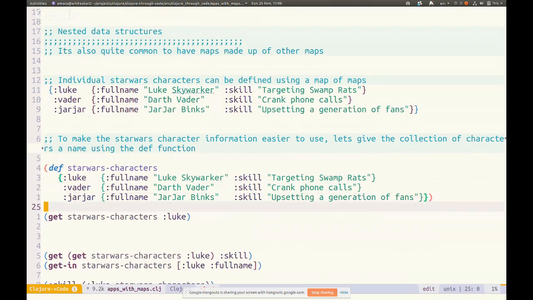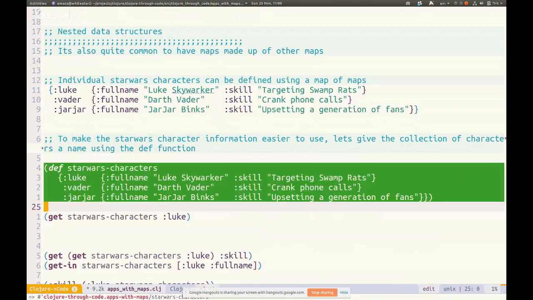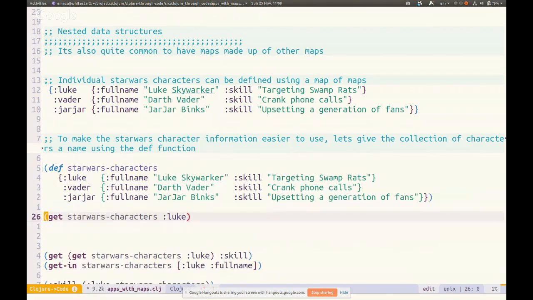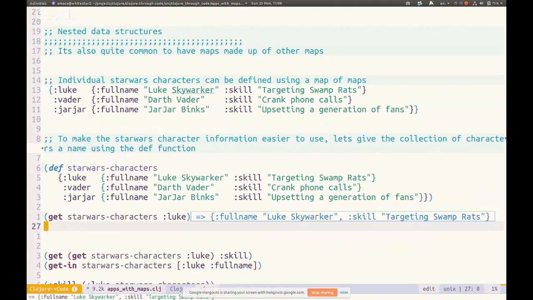So if I evaluate Star Wars, there we go. So now it's in the running REPL I have in the background of this editor, and I can evaluate the functions that work on the map. So here we've got the get function. It's saying get from this map the value that the keyword Luke points to, and because that value is a map, it's returning a map.